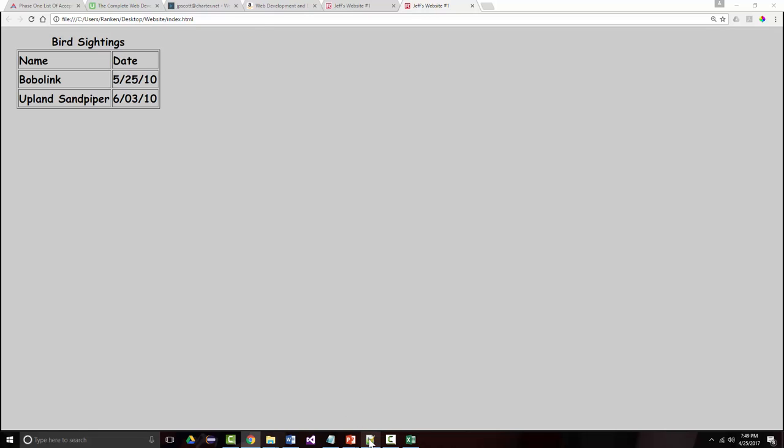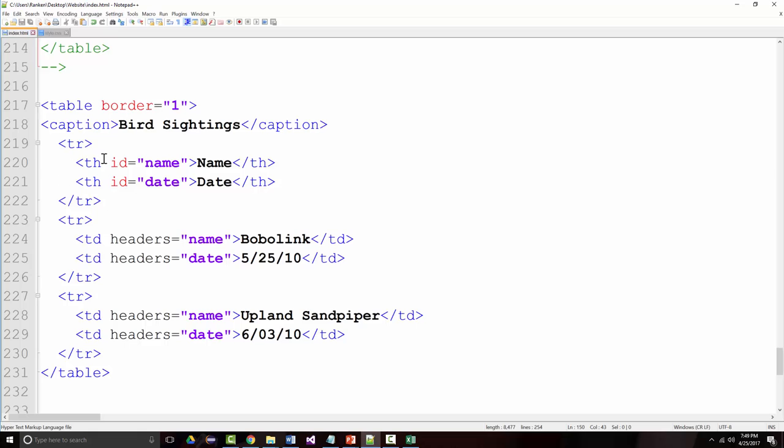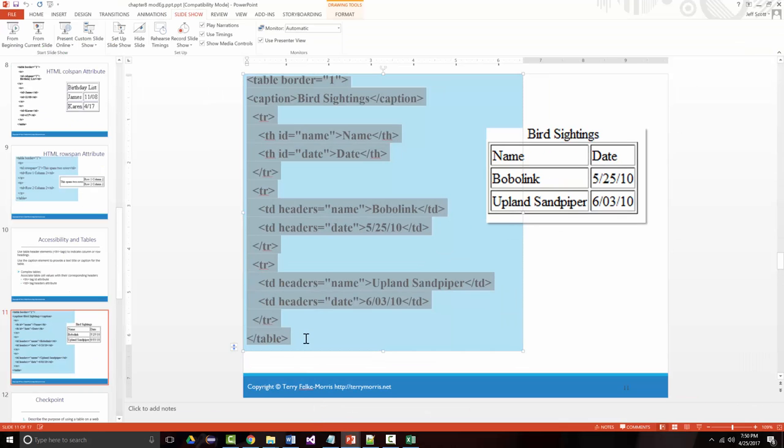Now, the reason I put that in there is because notice we've got IDs set up for each one of these. And it also says that this bobolink goes with the table header that's called name. This 52510 goes with the header that's named date, and the same type of thing here. So what we're doing is we're sending signals to the browser as far as what goes with what.